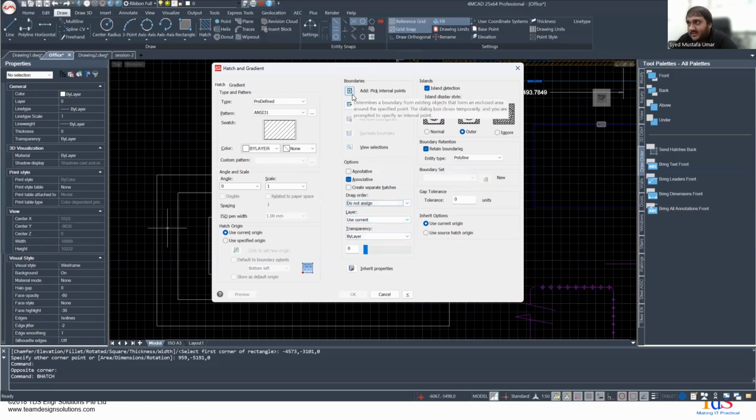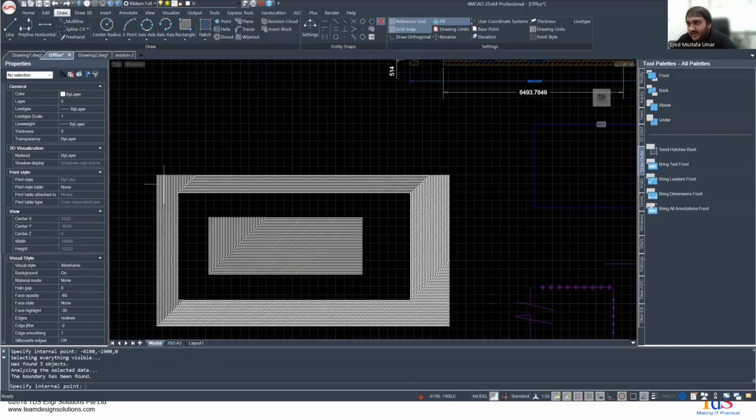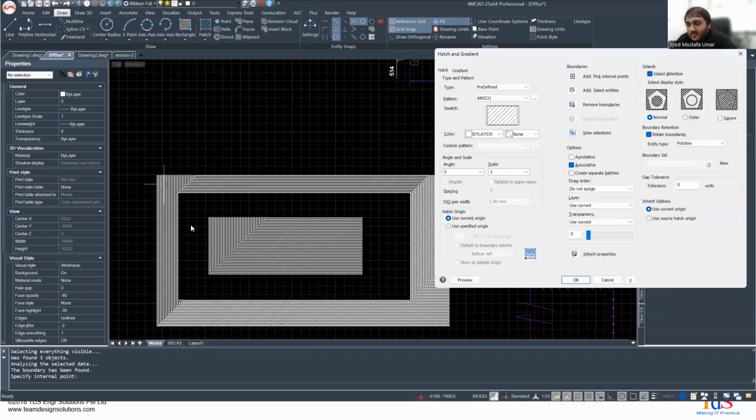Let's go ahead and pick an internal point. Be careful, take note of the island style that we've selected over here. So right now I've just selected the normal one. If I go ahead and click over here and I press enter, we see, what did it do? It created a hatch in this outside area where I pressed enter, but not within the immediate inner portion of that region. But it did create the hatch for the portion after that.